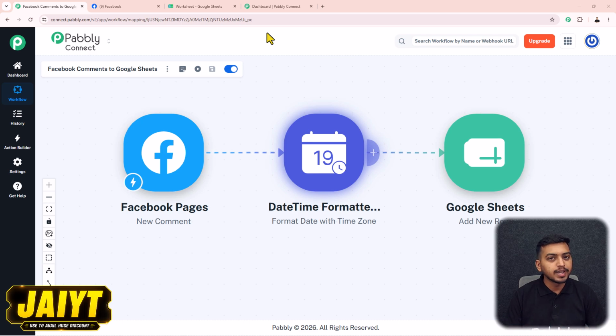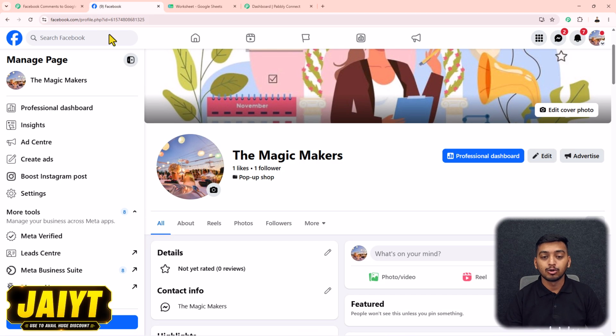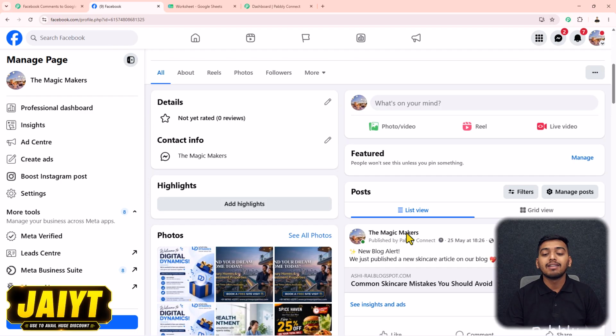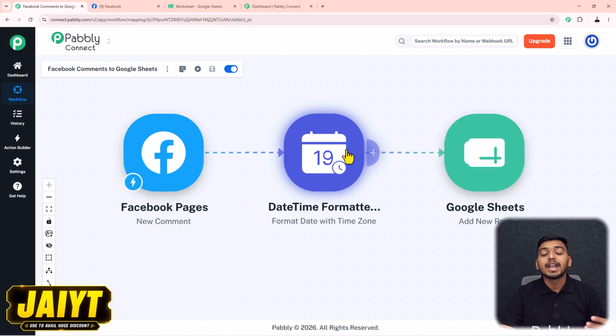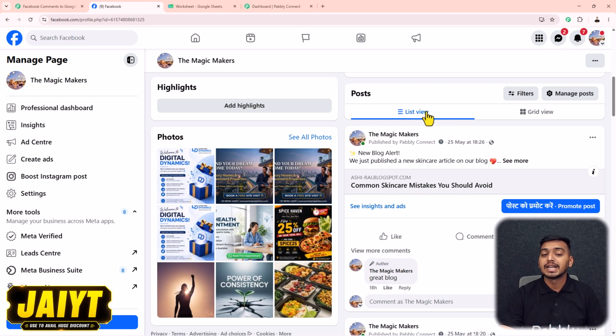For my Facebook page, I have created an automation so that every new comment that is added on my Facebook page, in there I have added multiple posts. You can see this is my Facebook page. I have added multiple posts here, like I promote multiple types of things inside my Facebook page. So what happens is, with the help of this automation, whenever any person comments on the post that I have made here, instantly all the details about that comment along with the comment itself gets stored inside my Google Sheet.